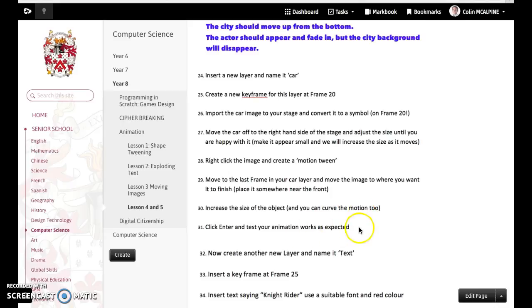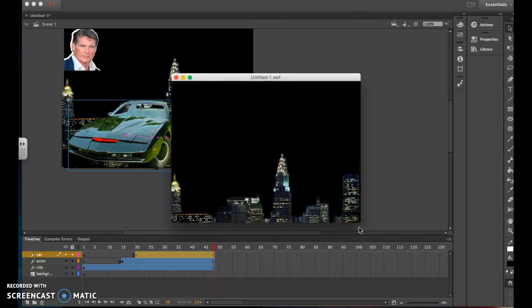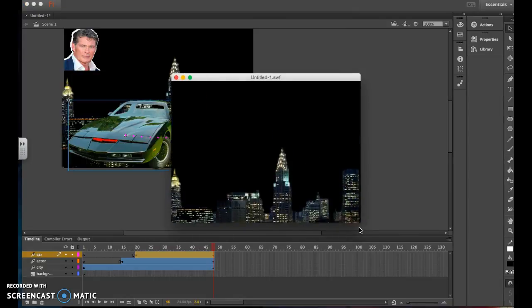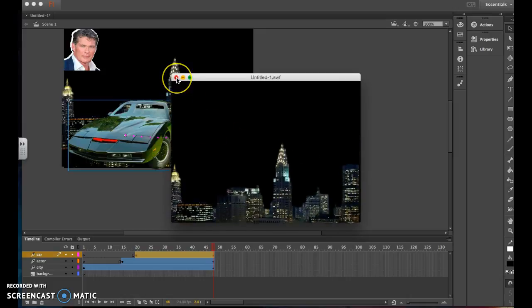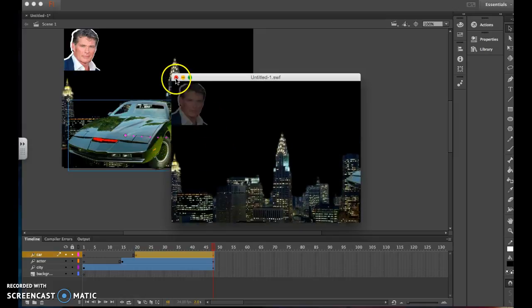Click enter and test your animation works as expected. So let's command and enter that, and the city moves up, and then we've got the car animating in, which looks perfect to me. So that'll be the end of part 2. So make sure yours looks like this before you continue.